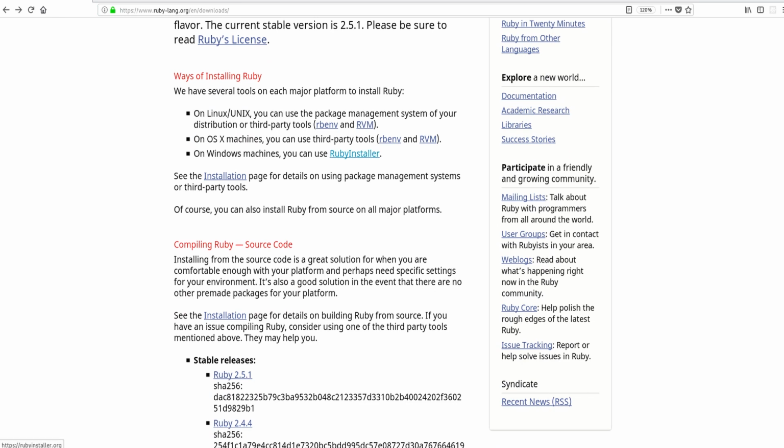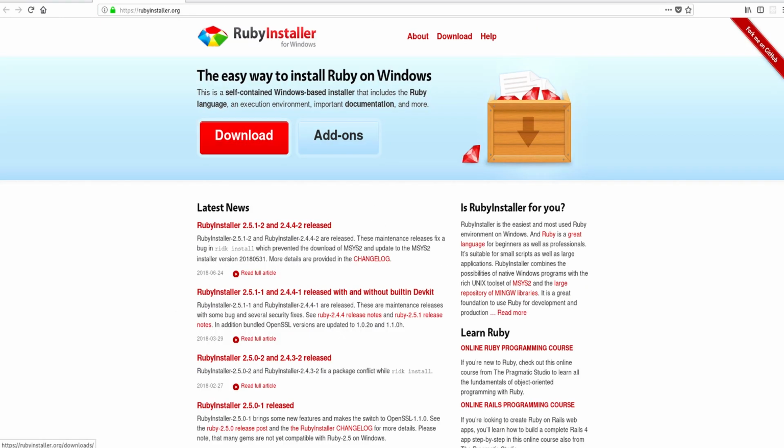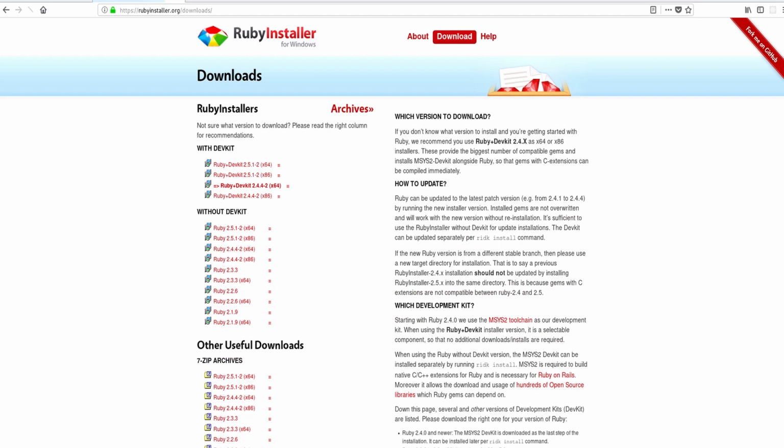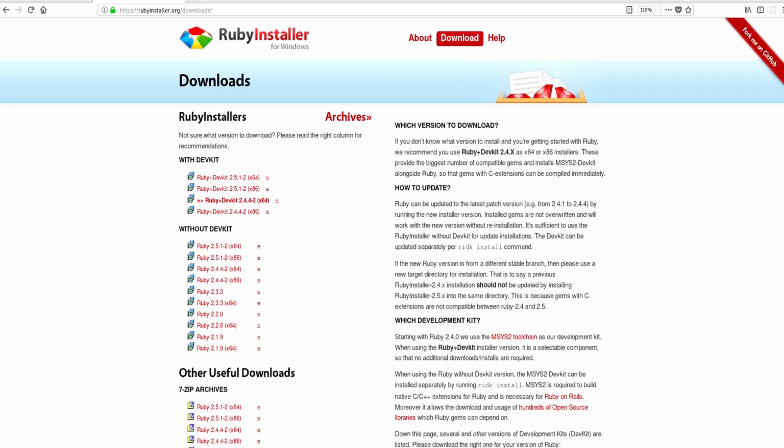So if you are on Windows, you are going to want to use this Ruby installer. And you go here, click download, and get this version that's bolded. And it has a little arrow. This is the recommended version. So you want to click on that and install it. And then you will have Ruby in your Windows machine.